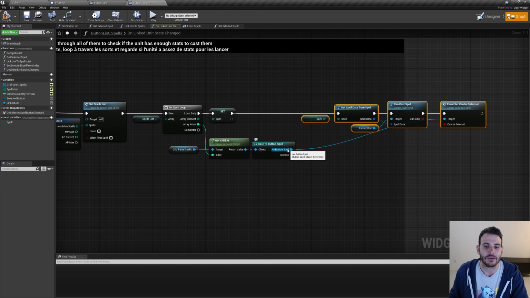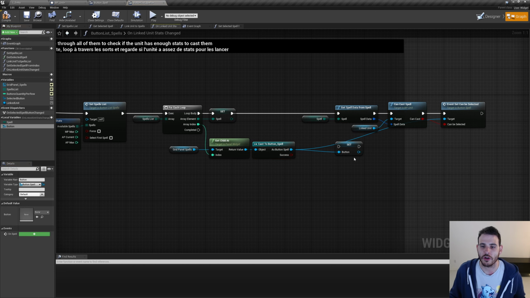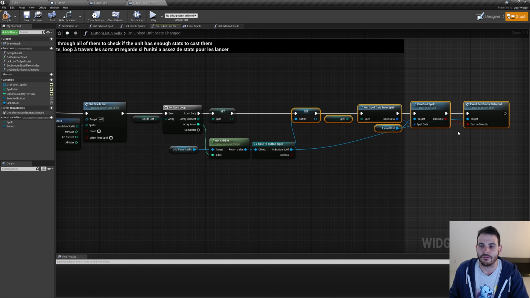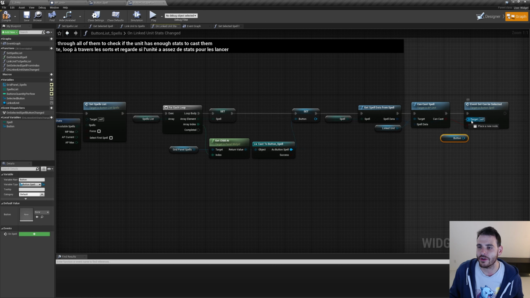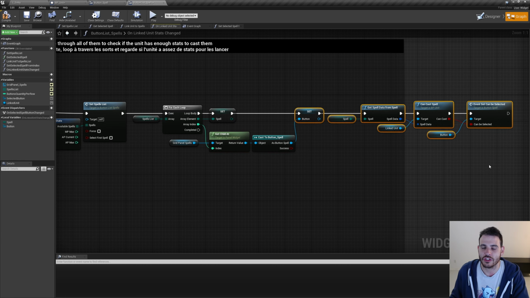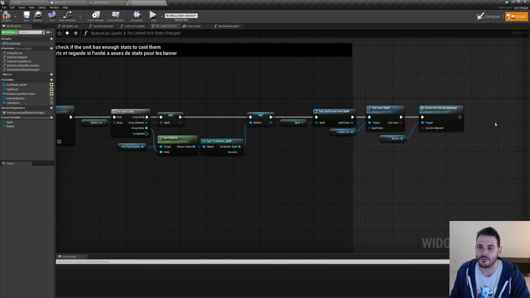Then I'm going to do the same thing for the button. So promote to local variable, which I'm going to name button. We can connect it here at the beginning, and I'm going to use that same variable to reconnect my target here. I'm going to take my button, drop it here, and reconnect my target like so. We didn't change anything in the logic, we just made it a little bit cleaner because we want to add some stuff at the end.